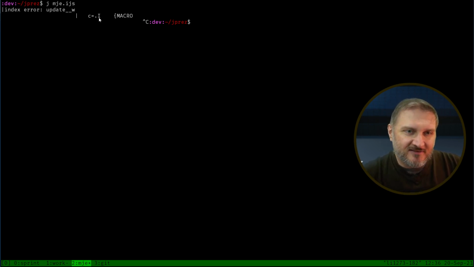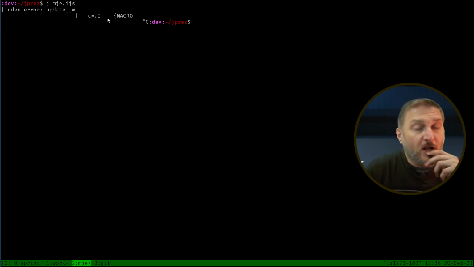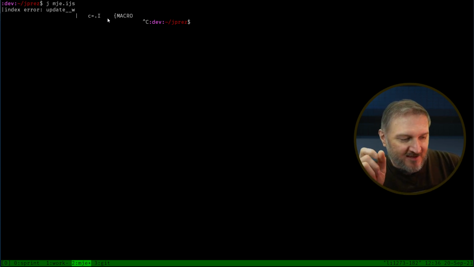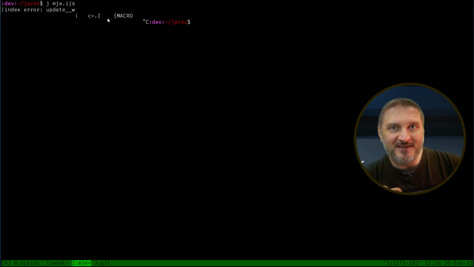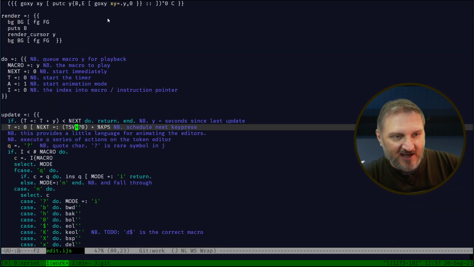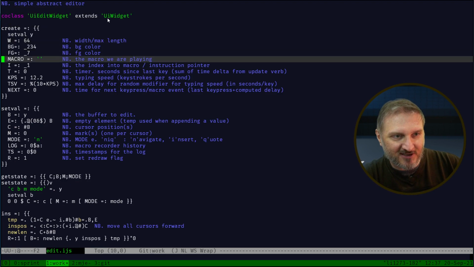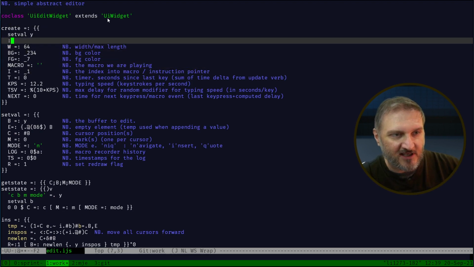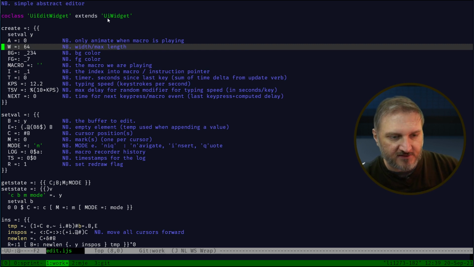So I is the current play state of the macro, and so index error. Okay, this is not a bug with the update method. I see exactly what's happening here. The edit widget should only be active when it's playing a macro. So the edit widget needs to turn that off. The edit widget should be completely passive until you turn A on. So it's trying to play a macro, and the index is -1, right? So this needs to be A equals 0 for this one. So only animate when macro is playing. Okay, so that will fix the problem.